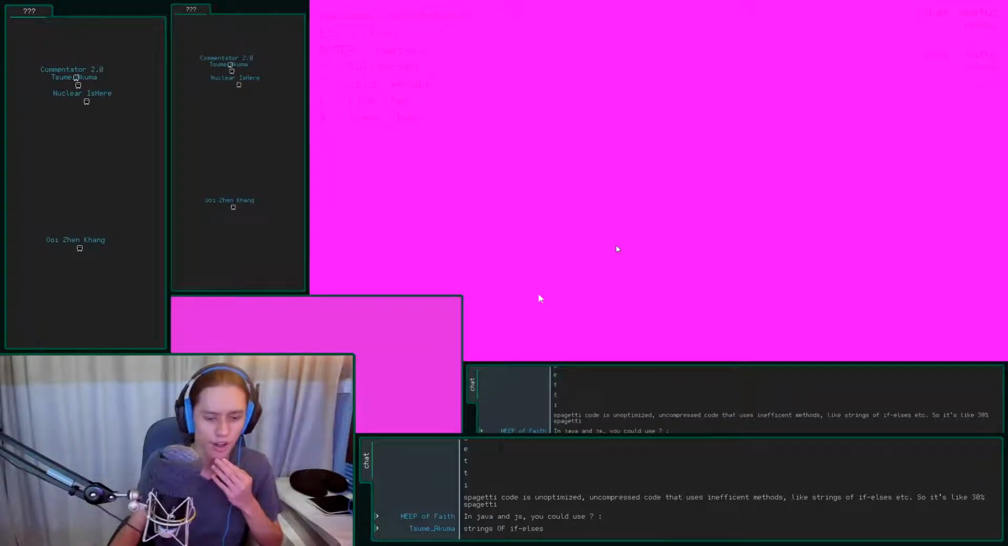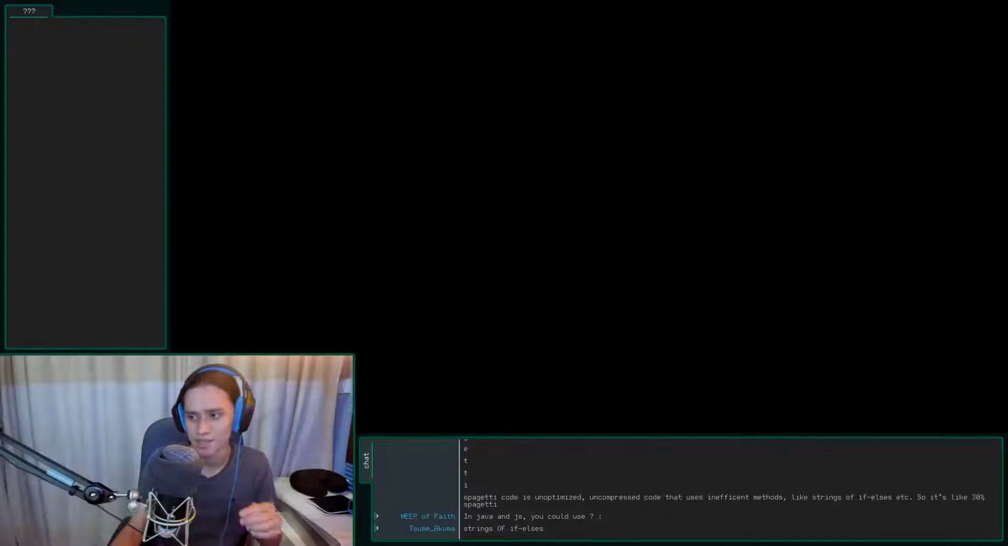Oh, you mean ternary operators? I mean, I can use ternary operators, but I don't feel like that's necessary right about now. Okay, here we go. That's perfect.